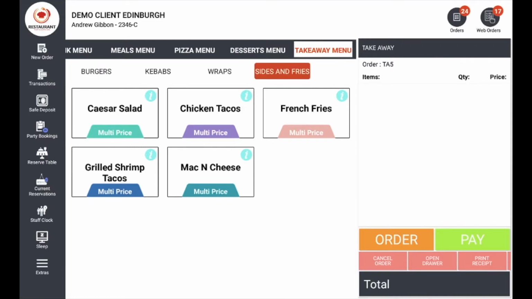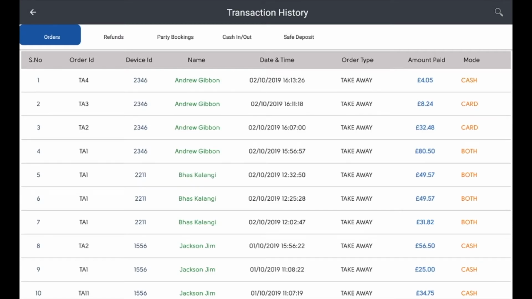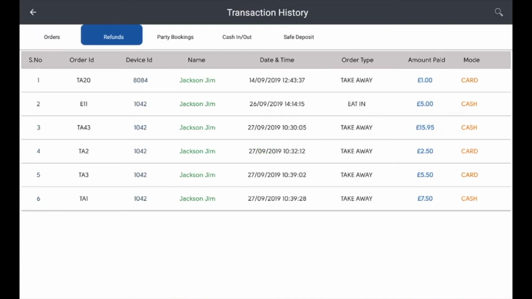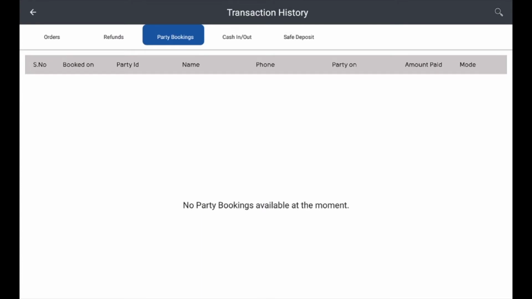If you'd like to view previous transactions, so for example, if the customer isn't happy with their item and would like a refund, or have lost their receipt and would like a replacement receipt, on the left hand side, you can see here we've got transactions. So I'm going to go ahead and select transactions. And this is going to load all the transactions that you've had recently. So you can see we've got our orders, we've got any refunds that we've made, as well as we've got any party bookings if you have a venue which allows for party bookings.